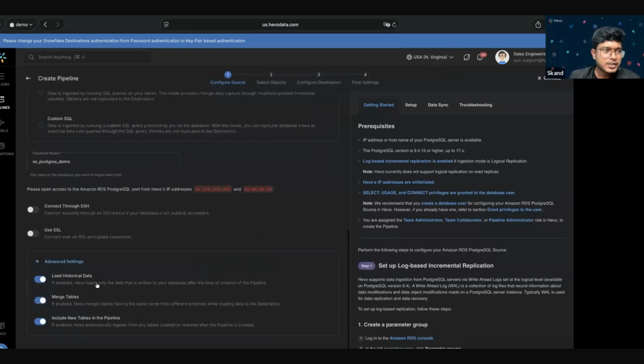Then there are some advanced options depending on the source type. First is historical data. How we categorize data in Hevo is in two parts. First is the historical load, which is all the data that is present in the source at the point of creating the pipeline. And then there is incremental load. Any inserts, updates, deletes that happen on the data after the pipeline is created are considered incremental events. And the good part is historical load is completely free of cost on Hevo.